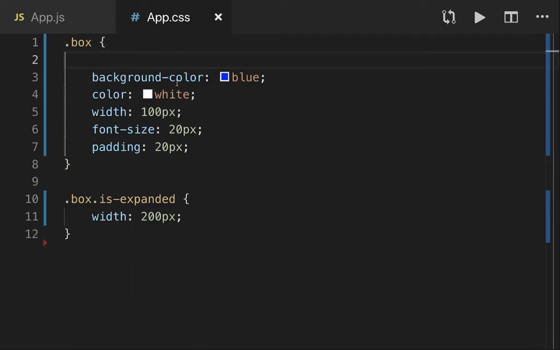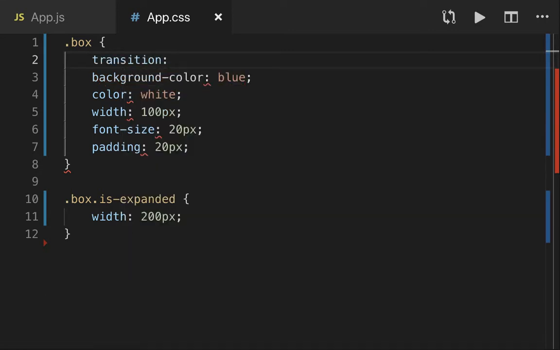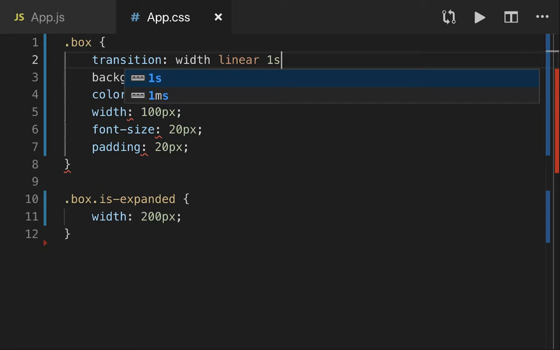In the box, we type transition, colon. Then we need to specify 3 properties. First of all, in which property do we want to apply the transition? Which rule? With, correct. The second argument is the type of transition. Could be linear, could be fancy, we'll see in a minute the details. Let's start with a simple thing, linear. So it will start and end at the same speed. And then the duration of the animation, for instance, 1 second.